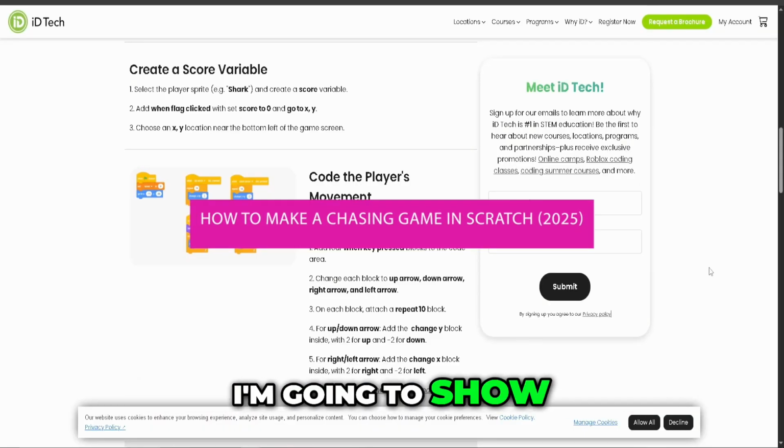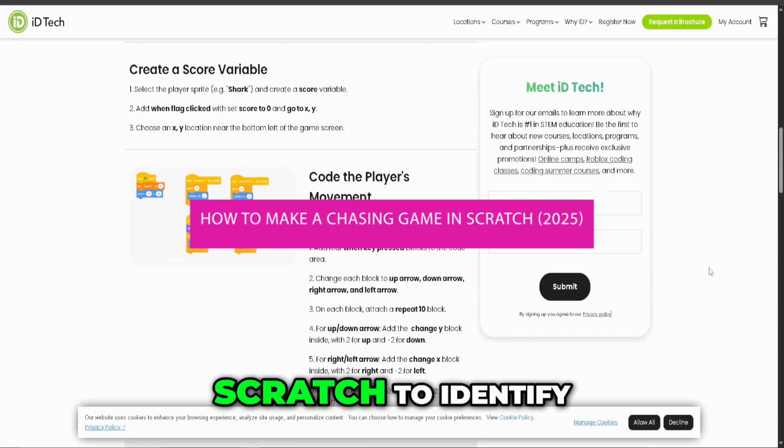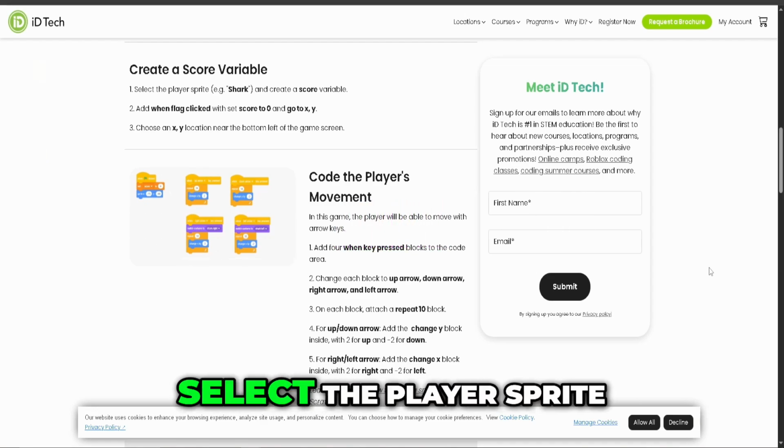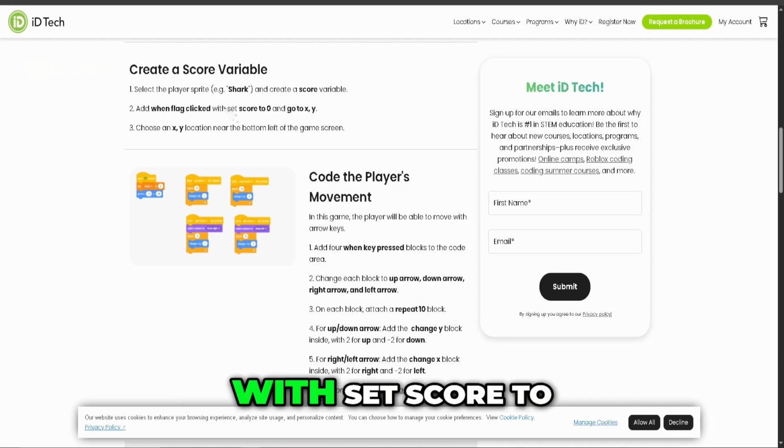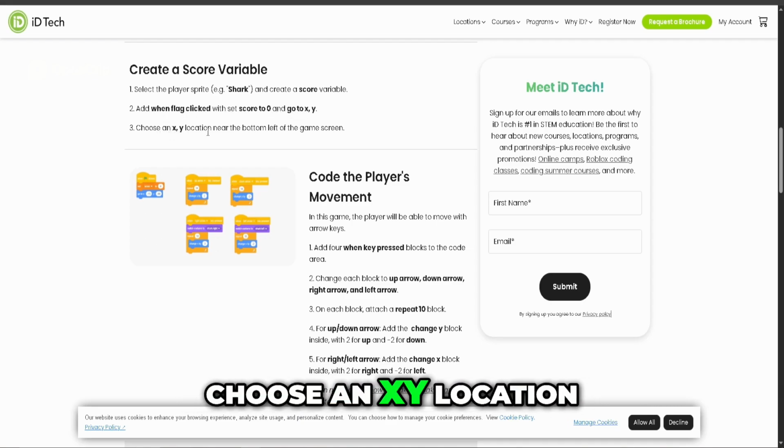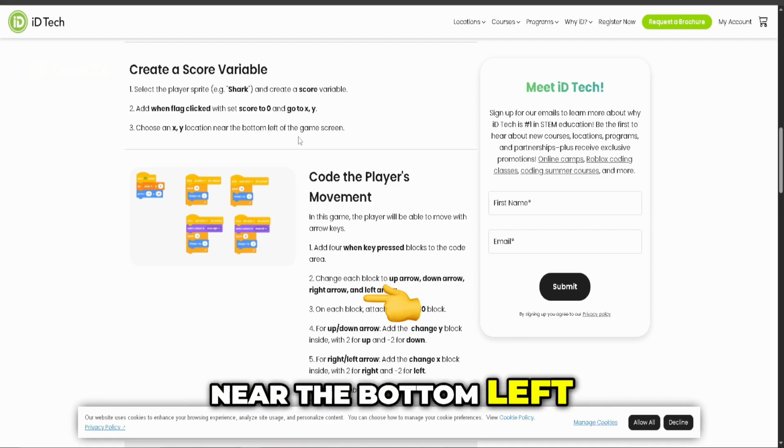I'm going to show you how to make a chasing game in Scratch. So first of all, select the player sprite, for example a shark, and create a score variable. Add when flag clicked with set score to 0 and go to XY. Choose an XY location near the bottom left of the game screen.